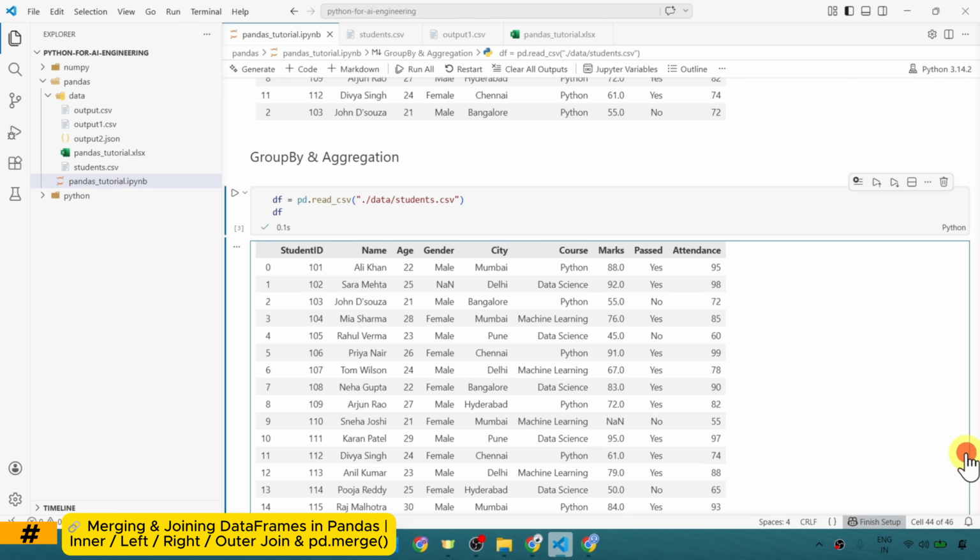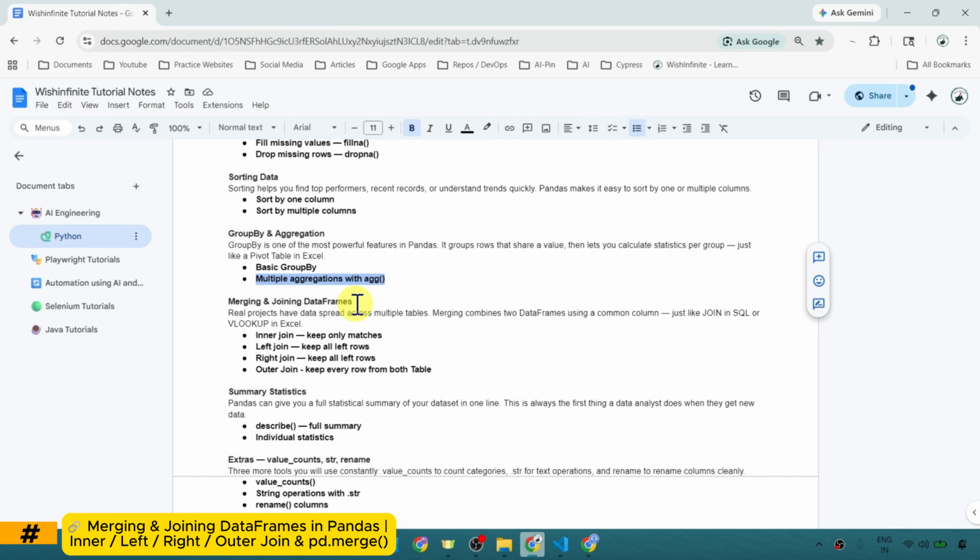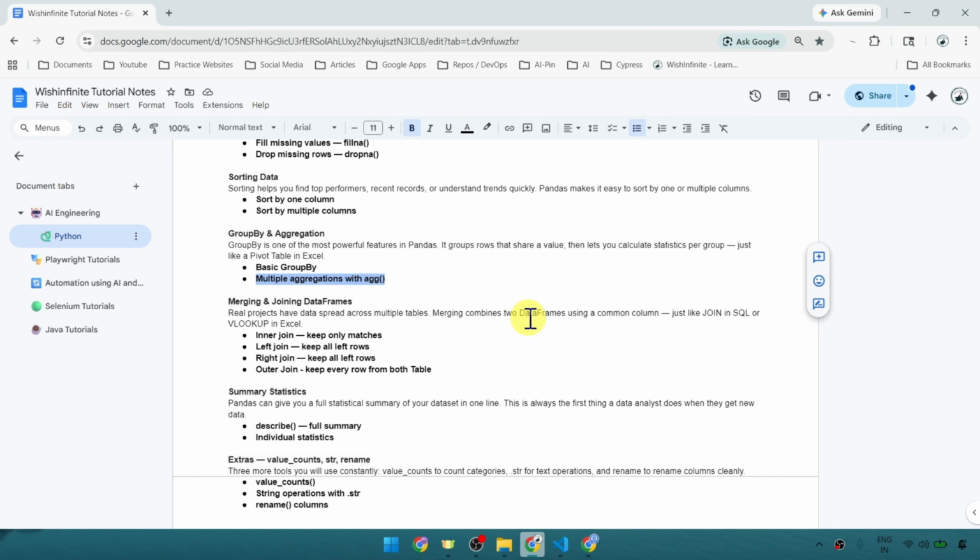Now let's go to the next section, which is merging and joining data frames. So real projects have data spread across multiple tables. Merging combines 2 data frames using common column, just like join in SQL or VLOOKUP in Excel. Now here under this merging and joining data frame section, we are going to see these topics, which are inner join, left join, right join, and outer join. So let's start with this inner join, which keeps only matches. This inner join keeps only the rows that match on both sides.